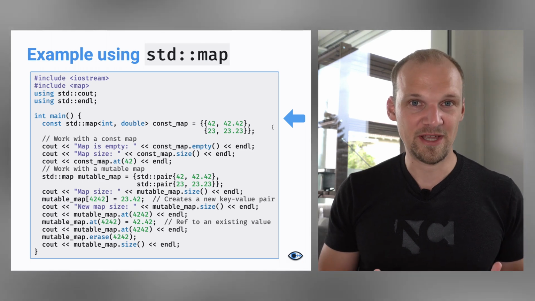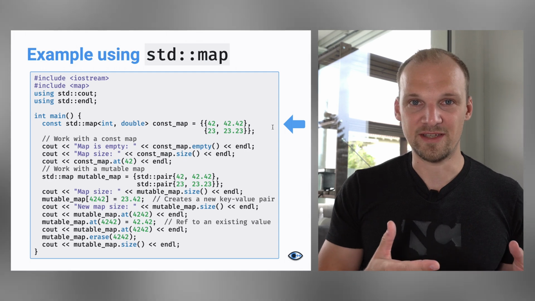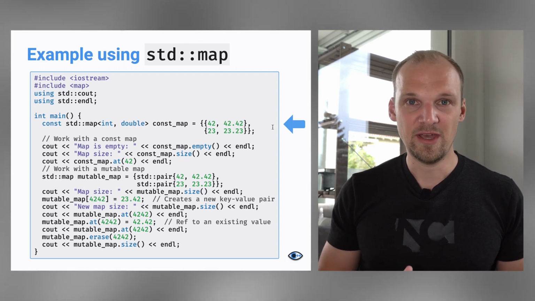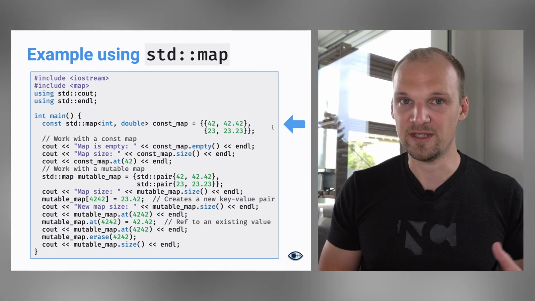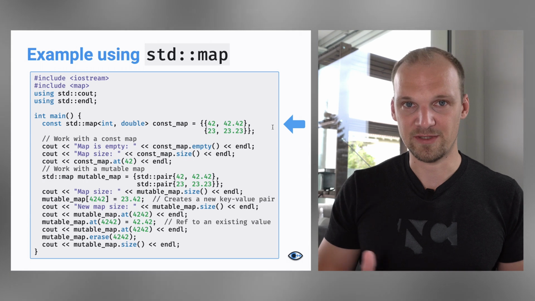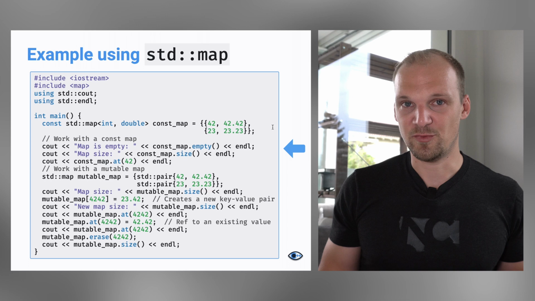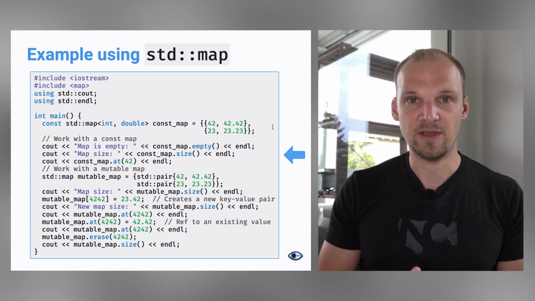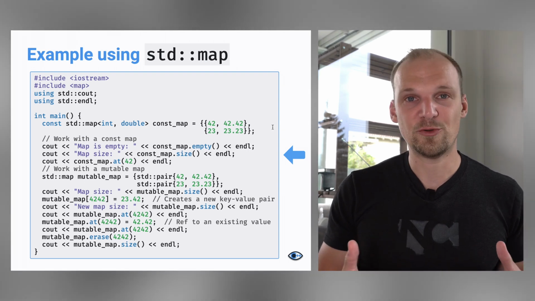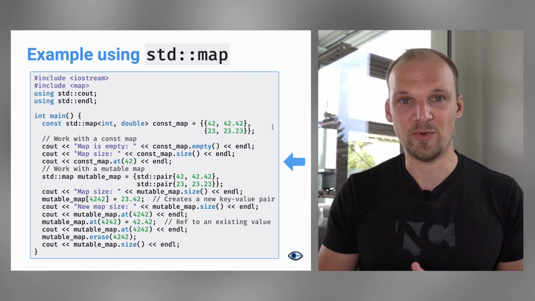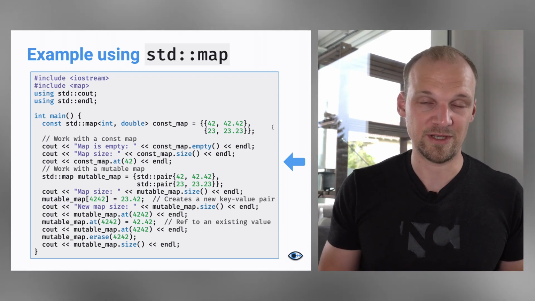In this main function, we create a const map, so we pass integer as the key type and double as the value type, and we initialize it with two values. So we have the key 42 and the key 23 defined in it with some values attached to them. We then just show, well, that the map is not empty, it should print a 0. We should then print the size of this map, which should print 2. And we would then like to print an element that we get by asking the map to give us an element with the key 42. That's basically how you work with a constant map.